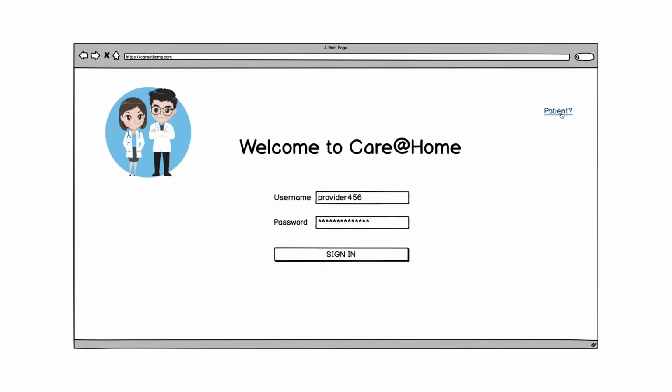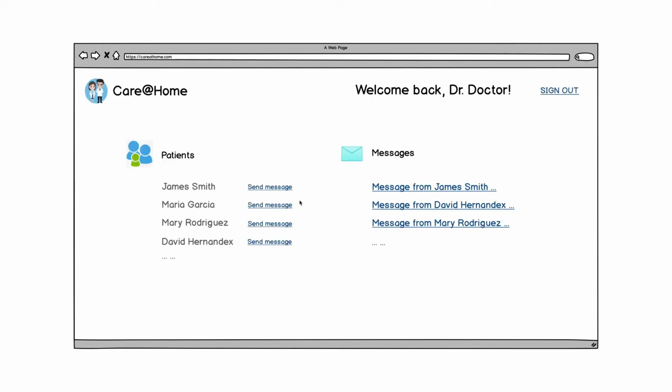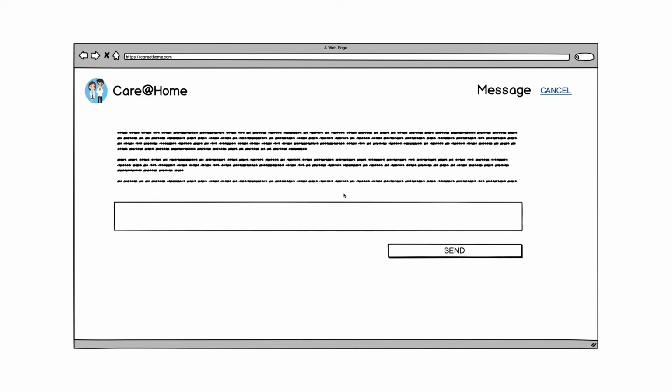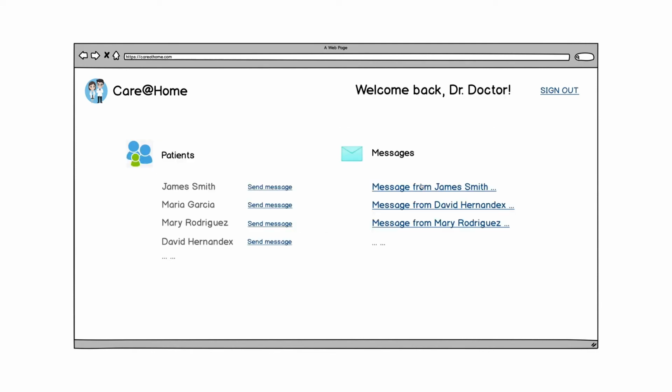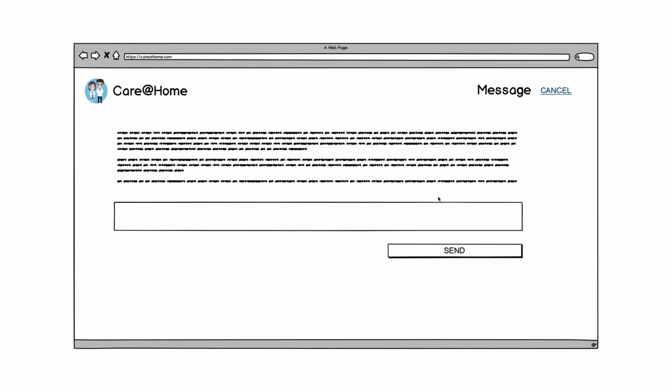A healthcare provider can also log into the Care at Home app in the same manner. The user interface for a healthcare provider will only contain 2 parts. On the left-hand side, the provider is able to see information related to each of the patients and be able to send messages to the patient. On the right-hand side, a provider can see incoming messages from the patients and will be able to make replies similar to what we have been seeing just now.